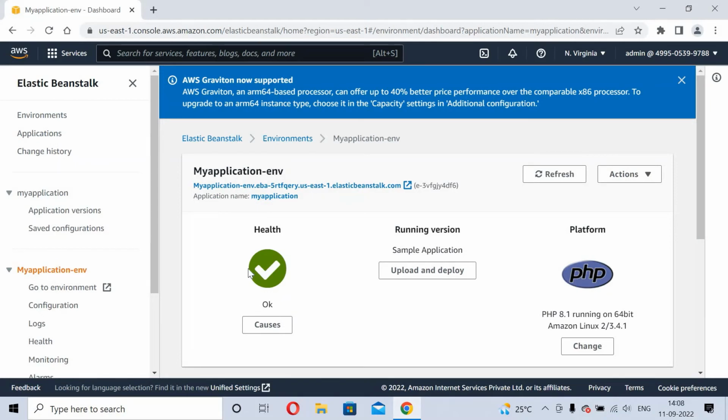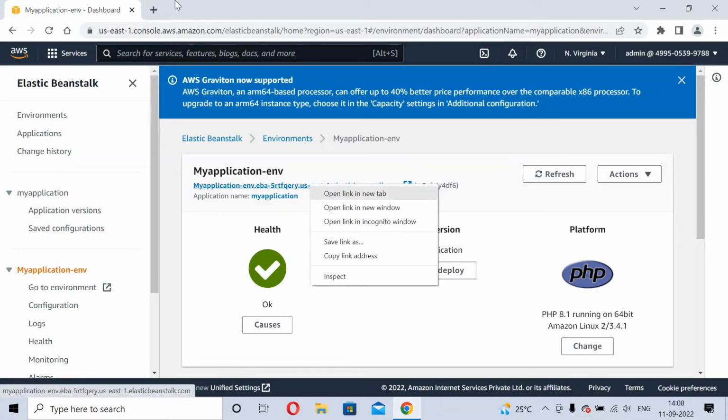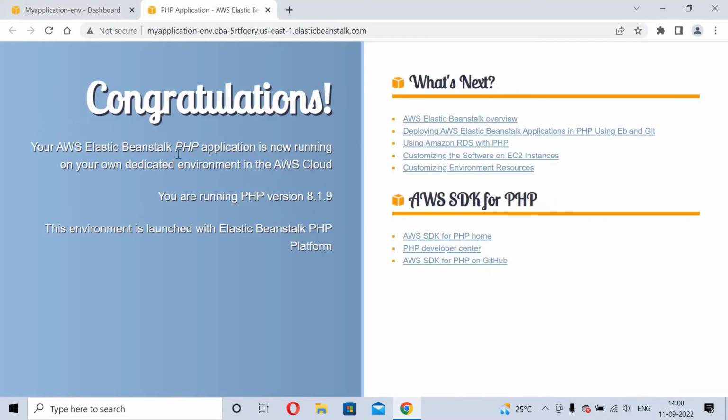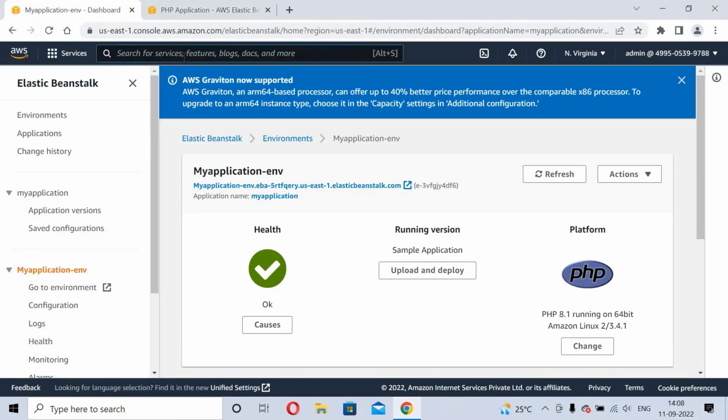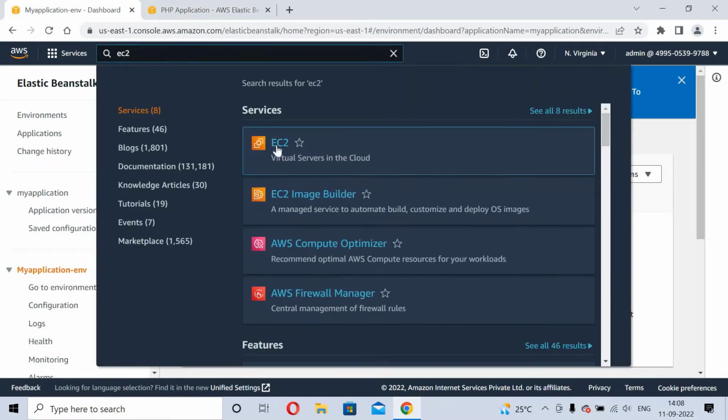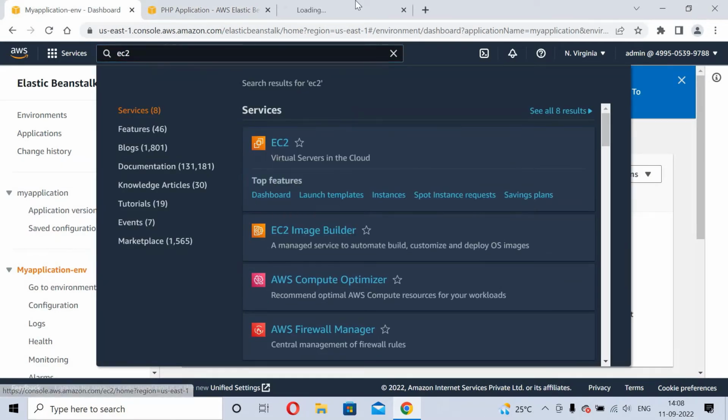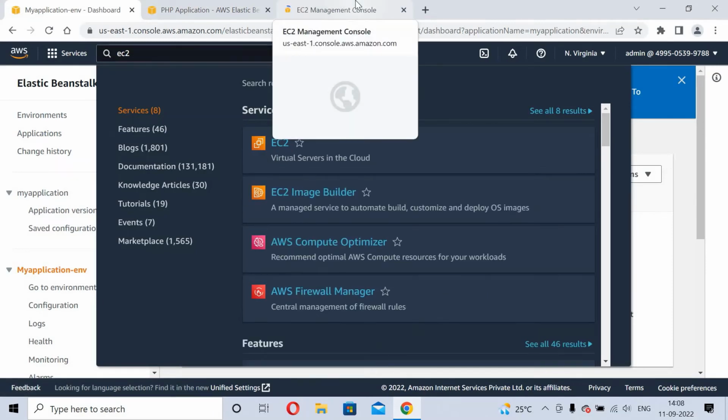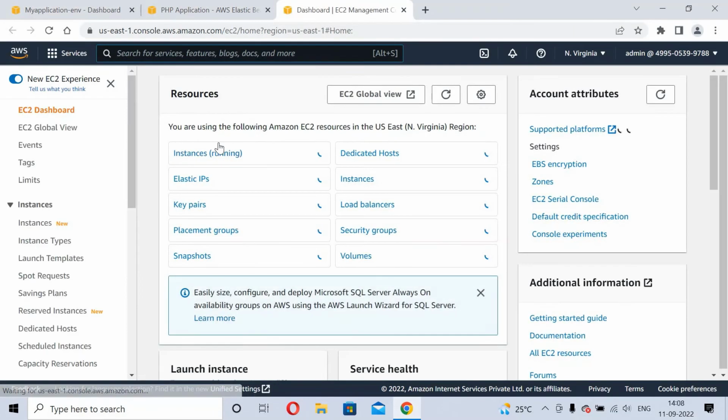You can see that the health status is okay. And if I want to see whether the application is successfully running or not, just click on this. You can see that the application is running successfully. You can go to EC2 and check whether the EC2 instance is running or not. One EC2 instance will be created for this particular application.